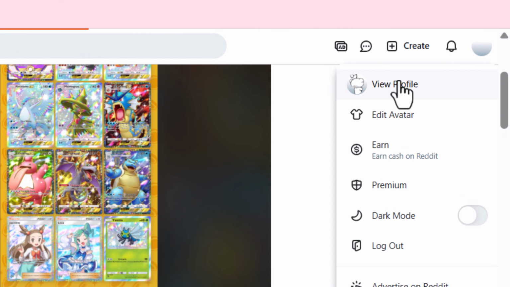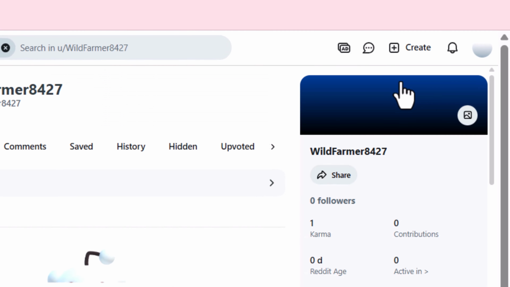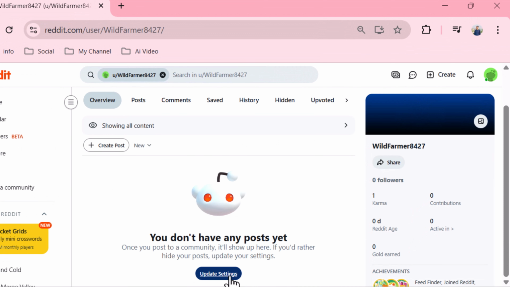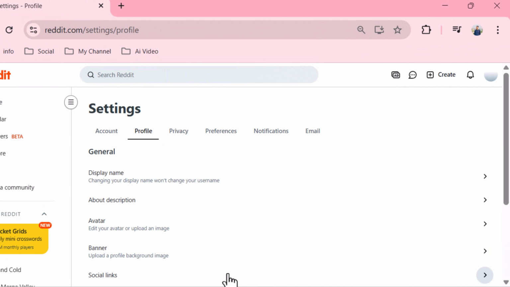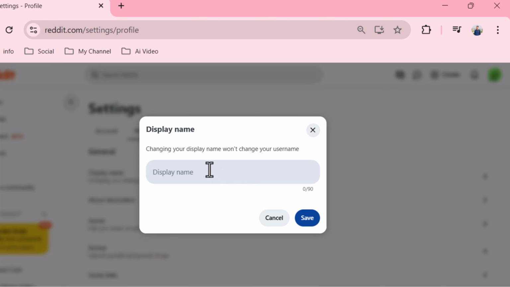Step 4. Tap on View Profile. Step 5. Now press Update Settings. Step 6. Click on Profile from the options. Step 7. Tap on Display Name, type your new display name, and press Save.